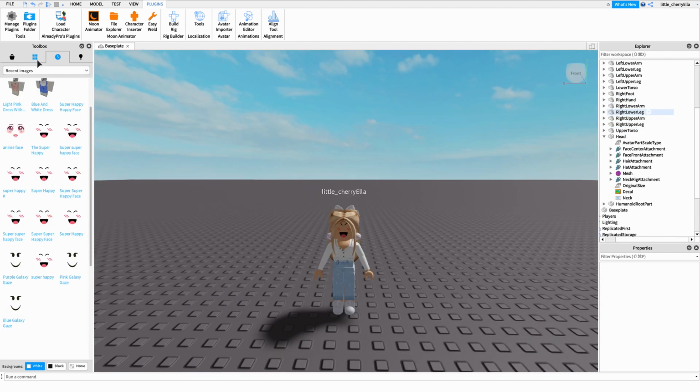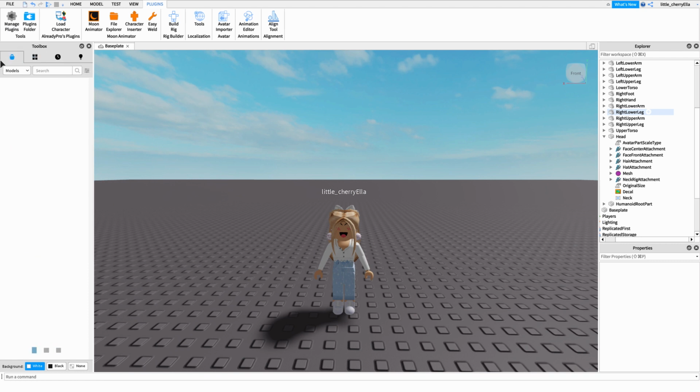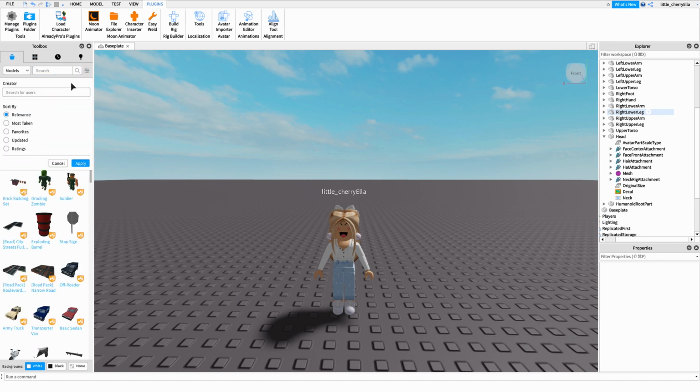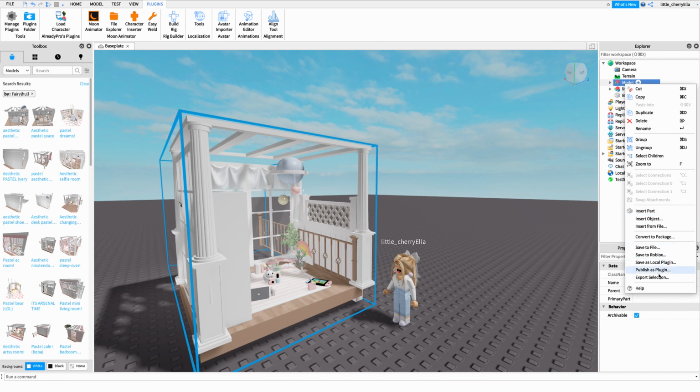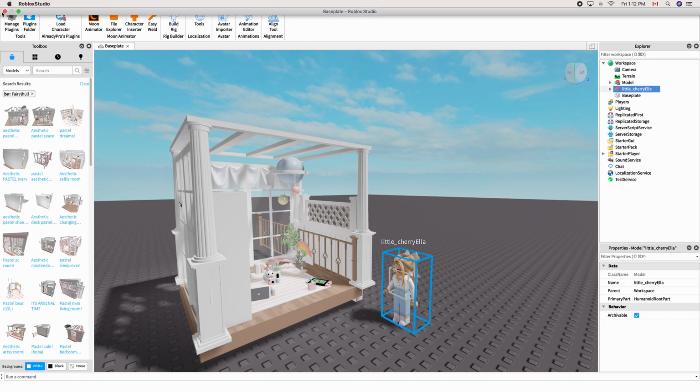Once you've got your character changed, you want to go ahead and go into this shopping thing. You should already be here, and search for creators or whatever model you want to be using. Once you've got your model, you want to go ahead and export all of these into your files. Once you've exported everything, you want to go ahead and get out of Roblox Studio.